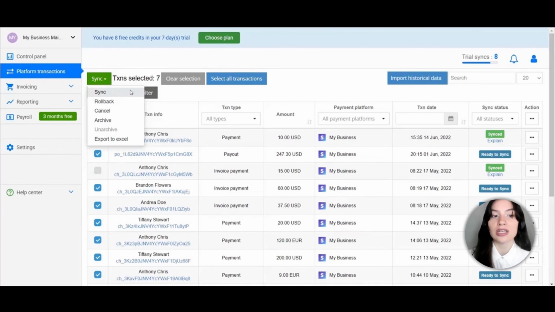Note that each transaction is synced individually for the most detailed reports. And basically, one sync credit that we have on the balance is needed for syncing one individual transaction as well. And we consider each individual payment, invoice payment, refund, payout, and so on, an individual transaction requiring the sync. We only don't use sync credits for syncing processing fees.